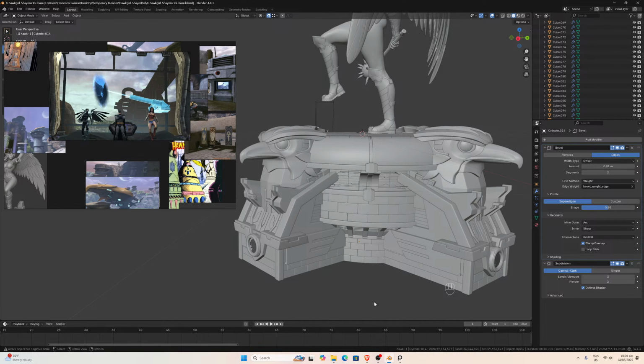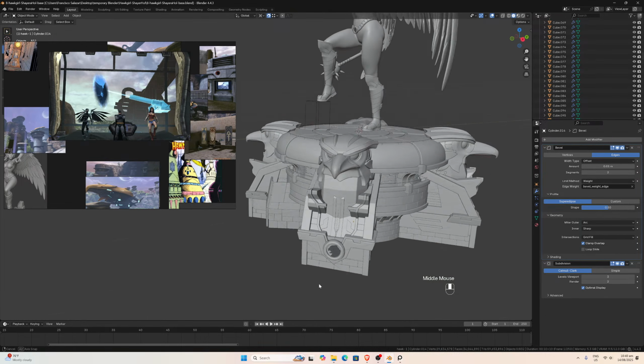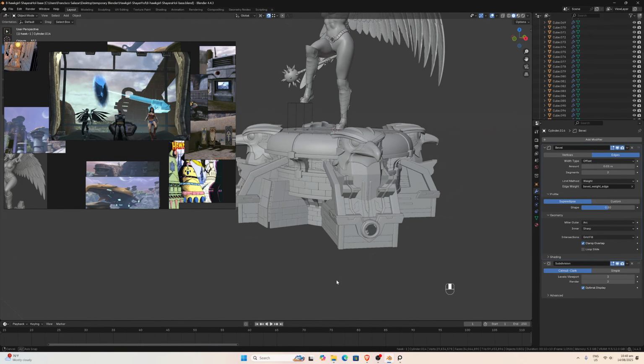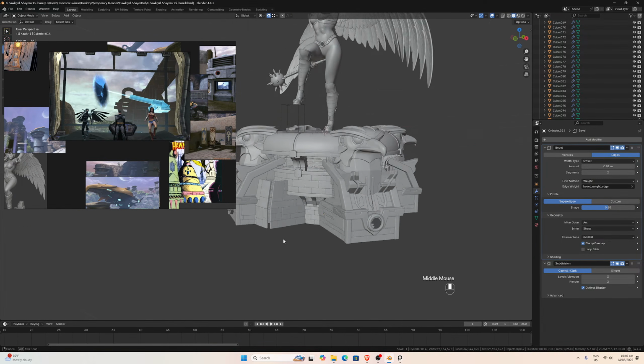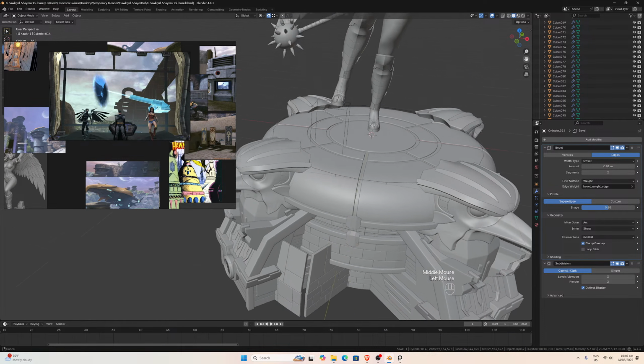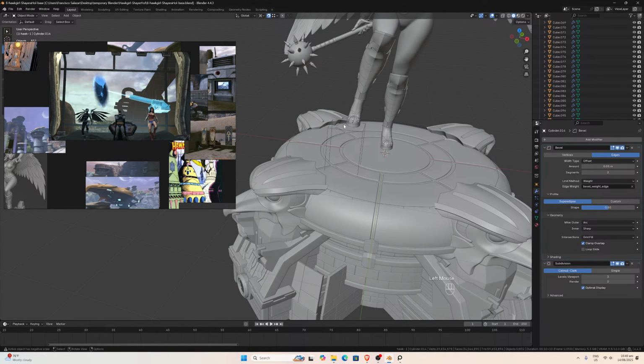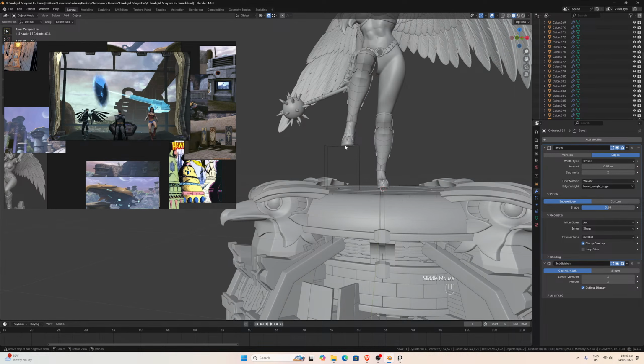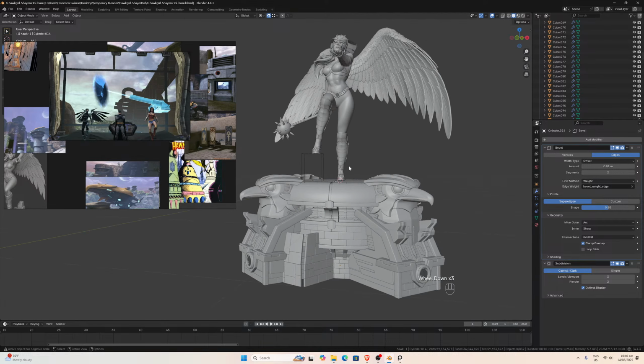Okay friends, so yesterday we decided to change a part of the base, and I came with this idea. What we need to do is to create a structure that came here. Look. So we need to create something here for this leg of Hawkgirl.